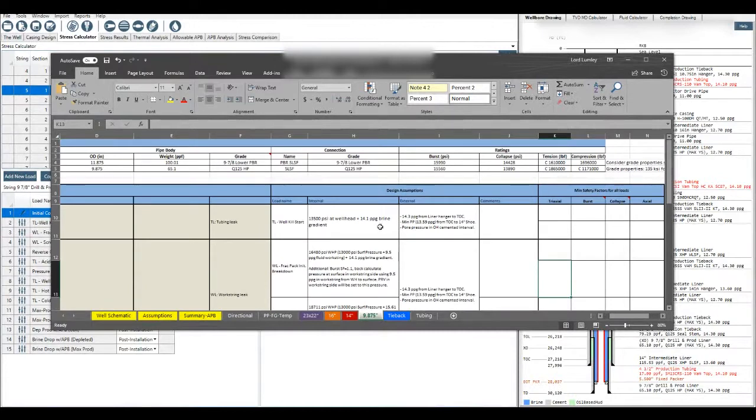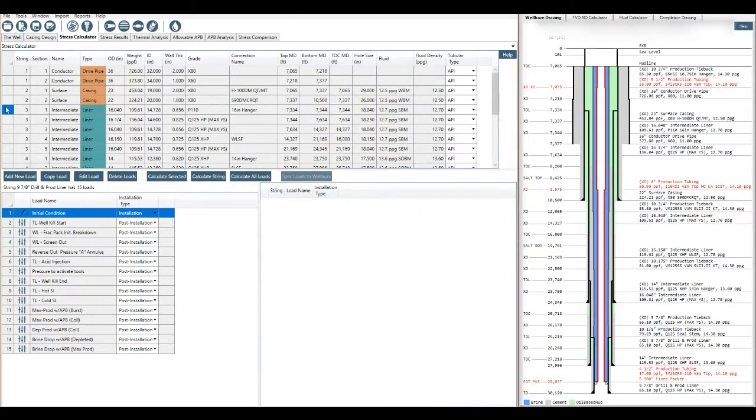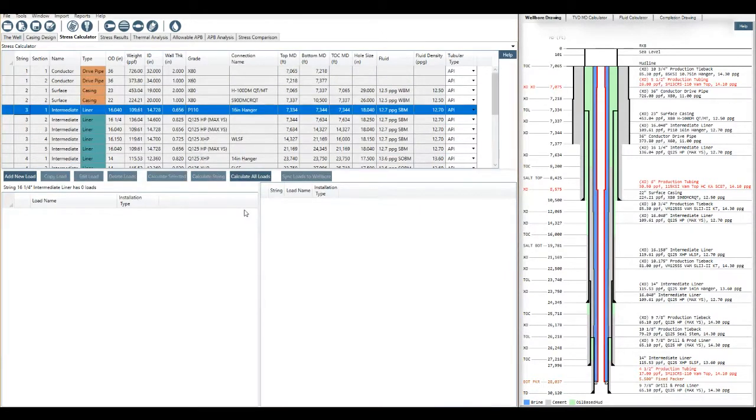So here's the spreadsheet that's been used to create these. This is also stored in the same area with these demo files on the FTP site. And so we've looked at the 9 7/8 tie back and the tube. So we don't have any loads built yet for say the 16-inch liner. So what we can do is show you how to build some loads.